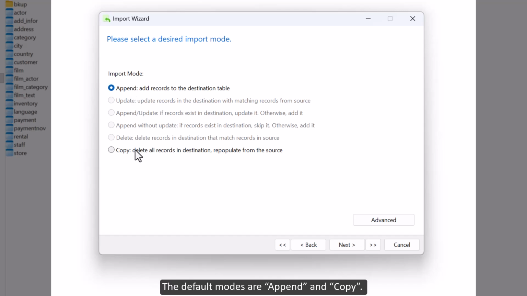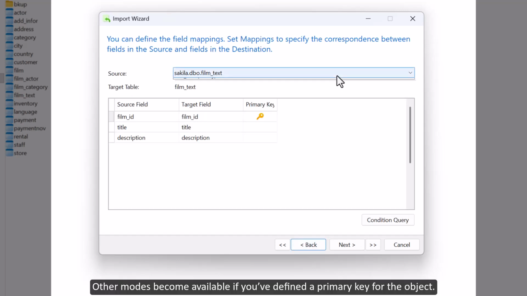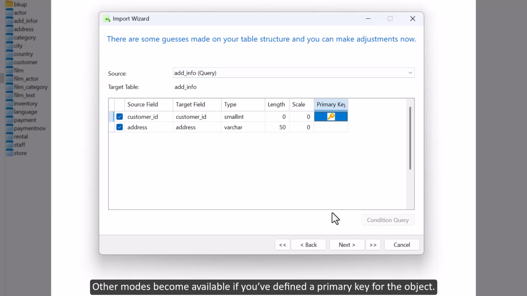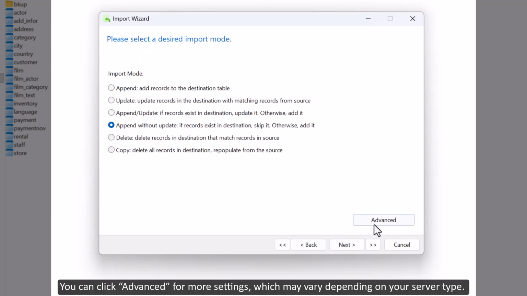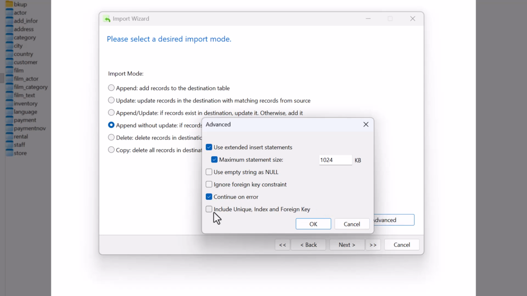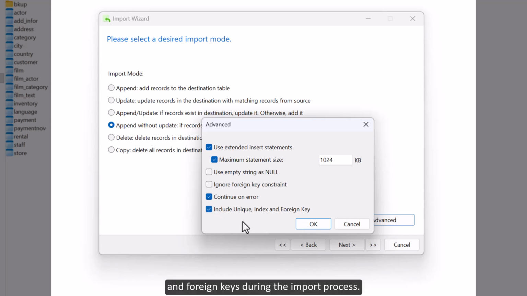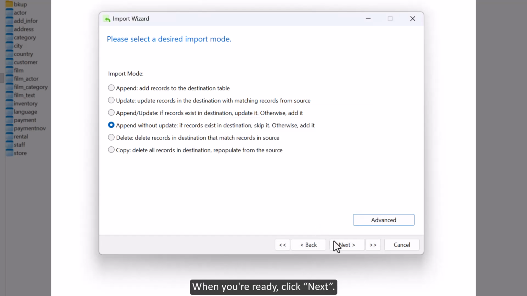The default modes are Append and Copy. Other modes become available if you have defined a primary key for the object. You can click Advanced for more settings, which may vary depending on your server type. For example, with ODBC, you can choose to include unique keys, indexes, and foreign keys during the import process. When you're ready, click Next.